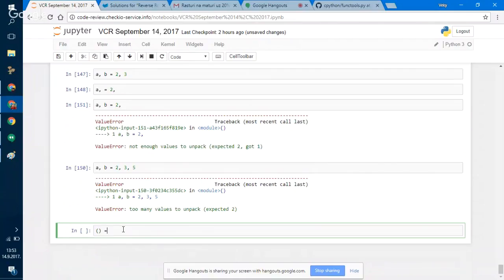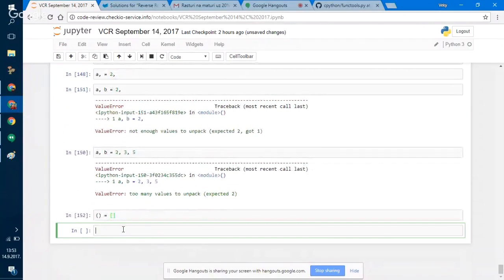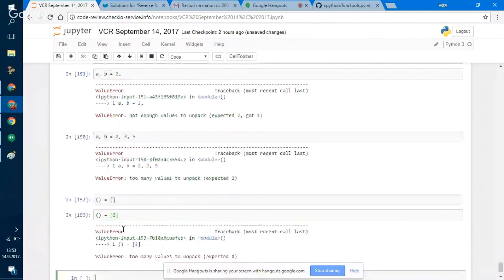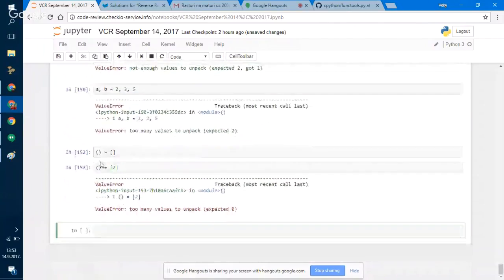If you assign something empty to an empty tuple, you don't receive any error because nothing is assigned. Simply, it does nothing. But if you assign something that's not empty, then you will get the value error, because the number of targets is 0 and the number of things that are assigned is 1. Okay. So for example, for a string it also works.